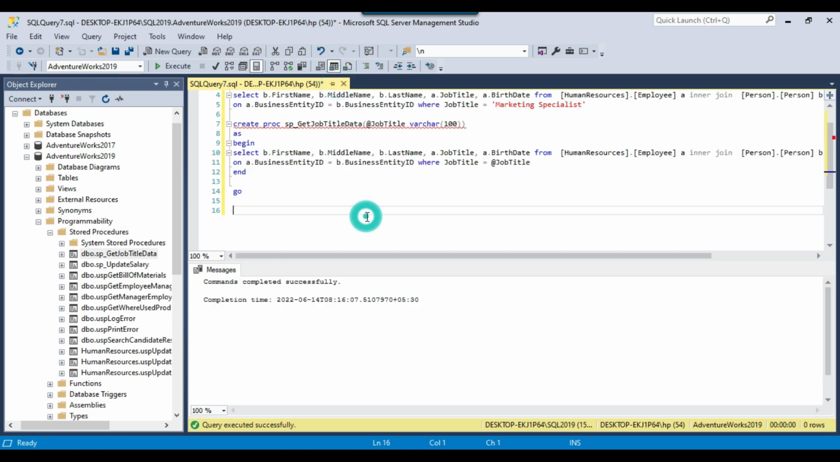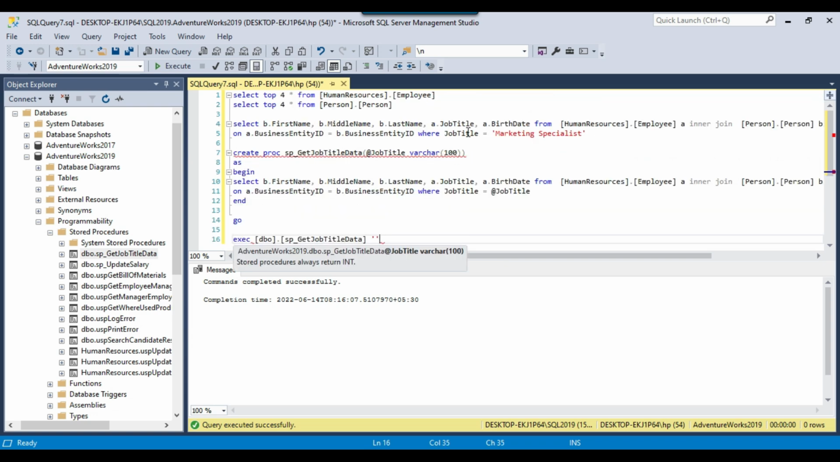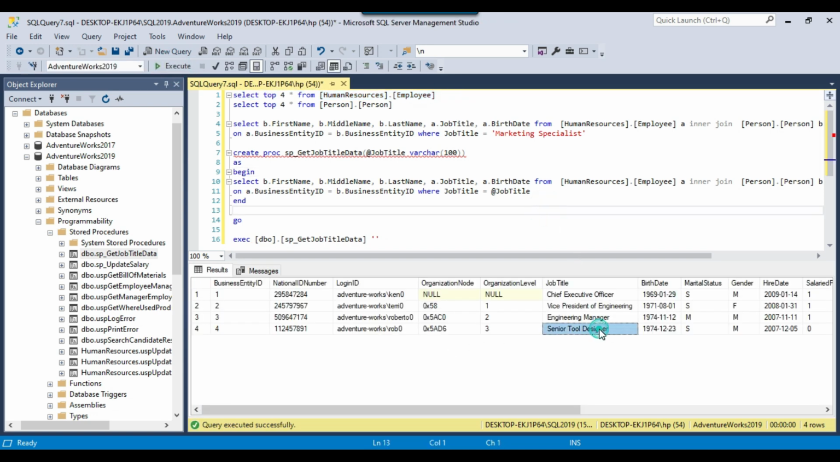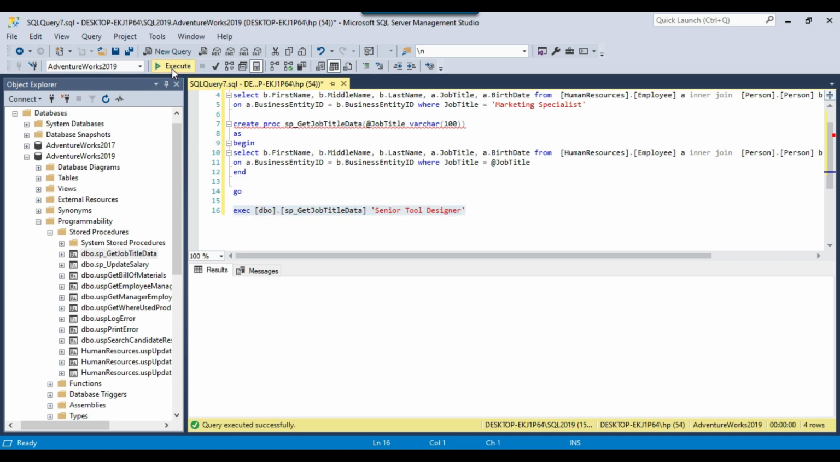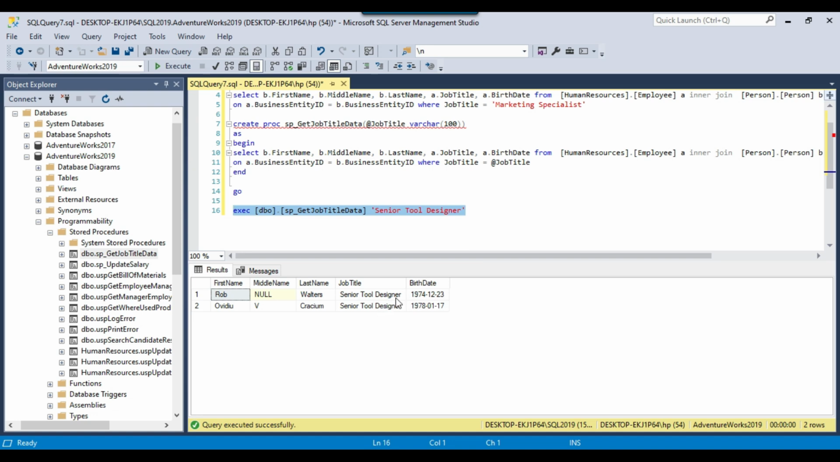Now suppose you want to execute using the SQL query, then you can write exec and then the stored procedure name, and then you can pass the value for the job title. Suppose I want to pass a different value now, so maybe I can copy this value, senior tool designer, and pass it here. If I execute the stored procedure now, you will find that there are two records for the senior tool designer. So this is how you can call a stored procedure with the input parameter.